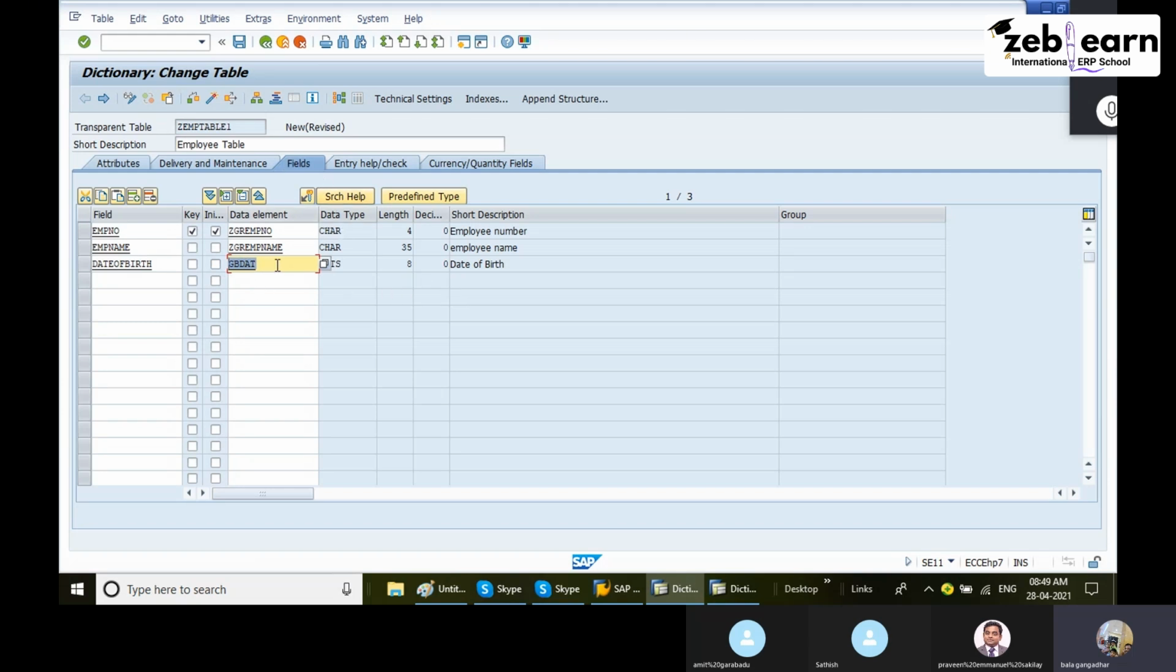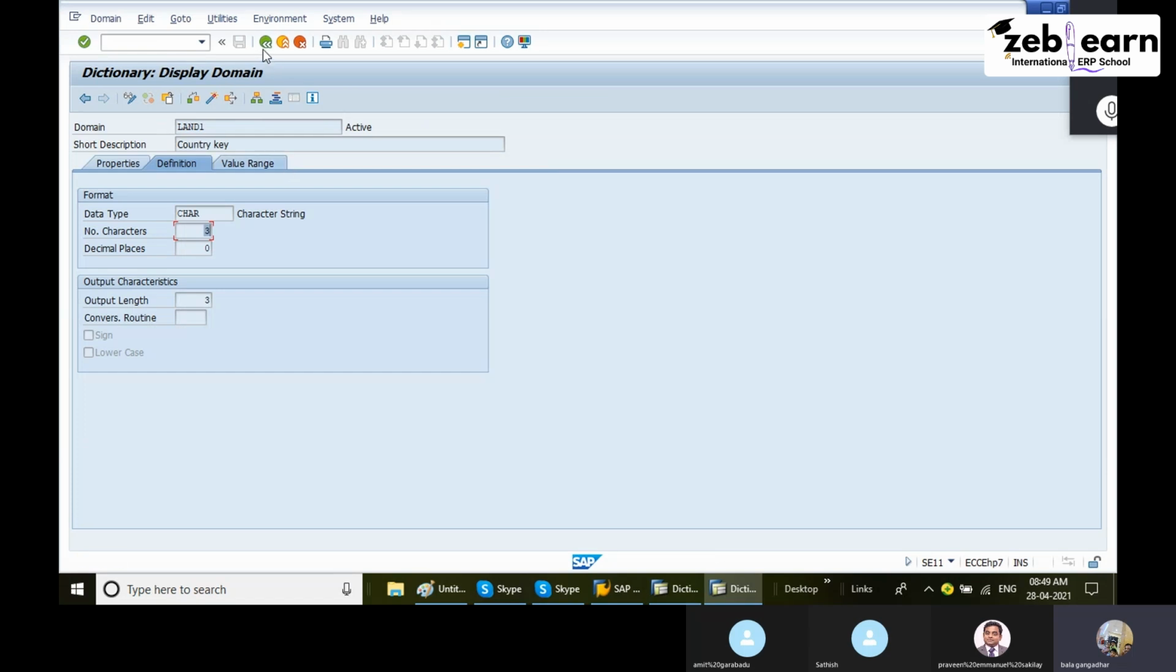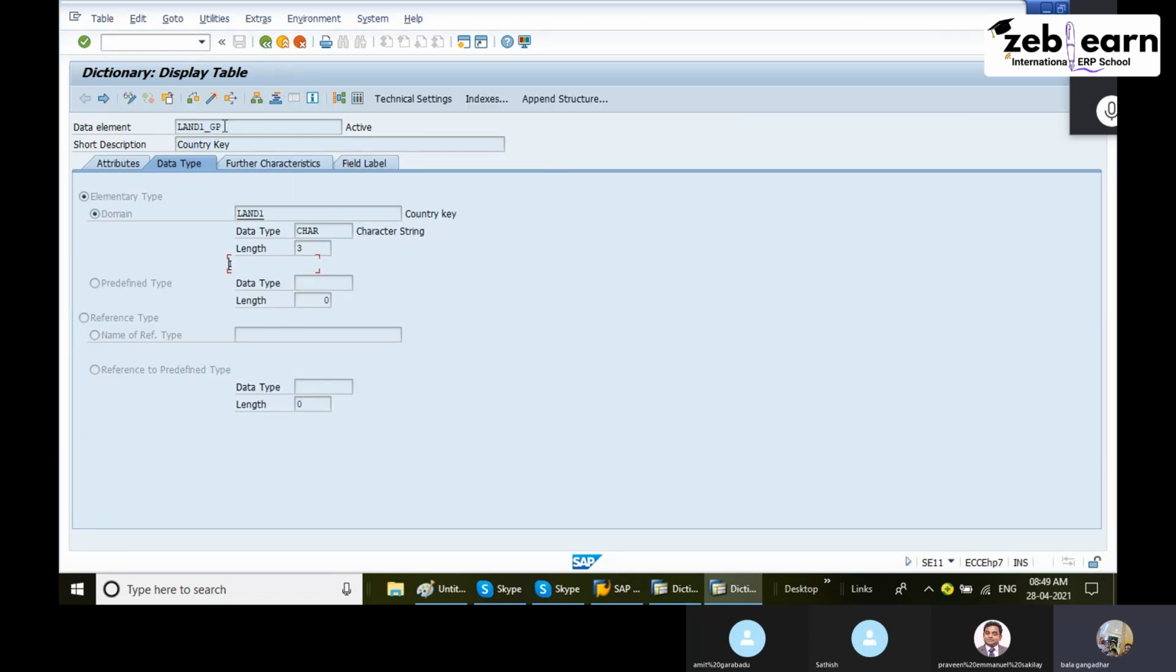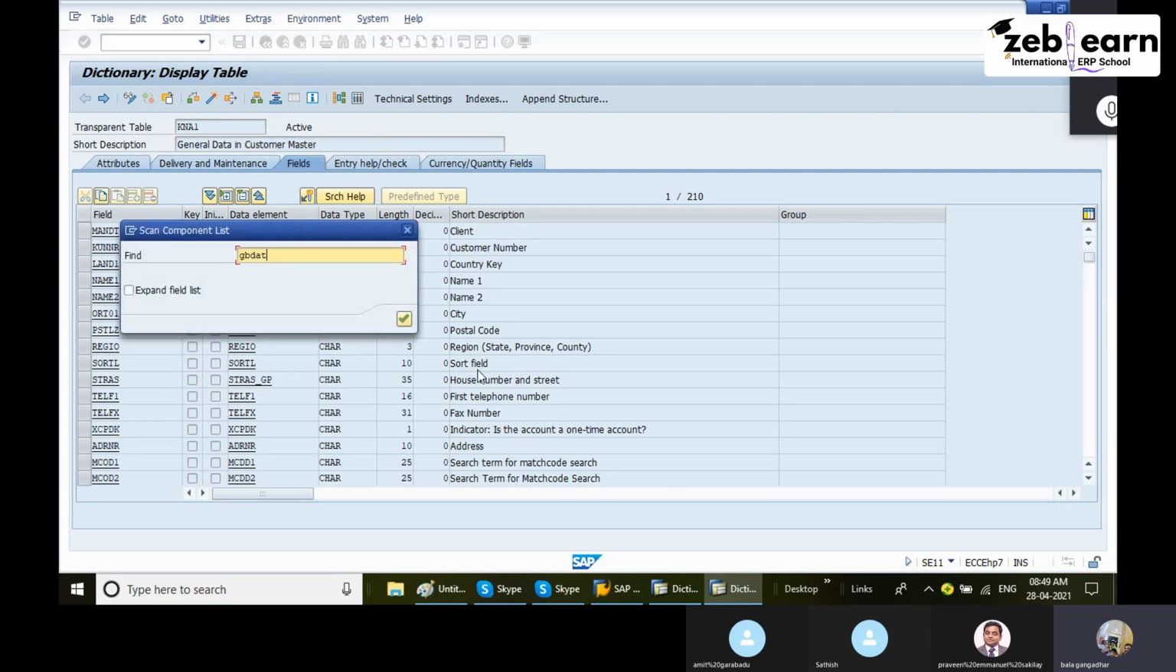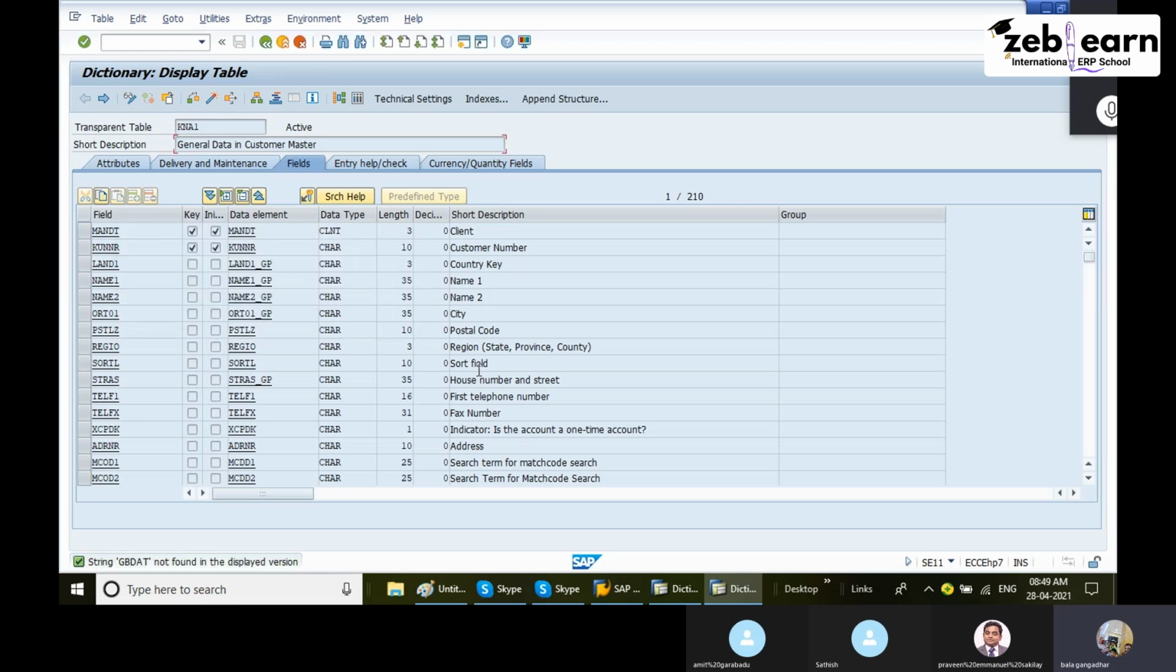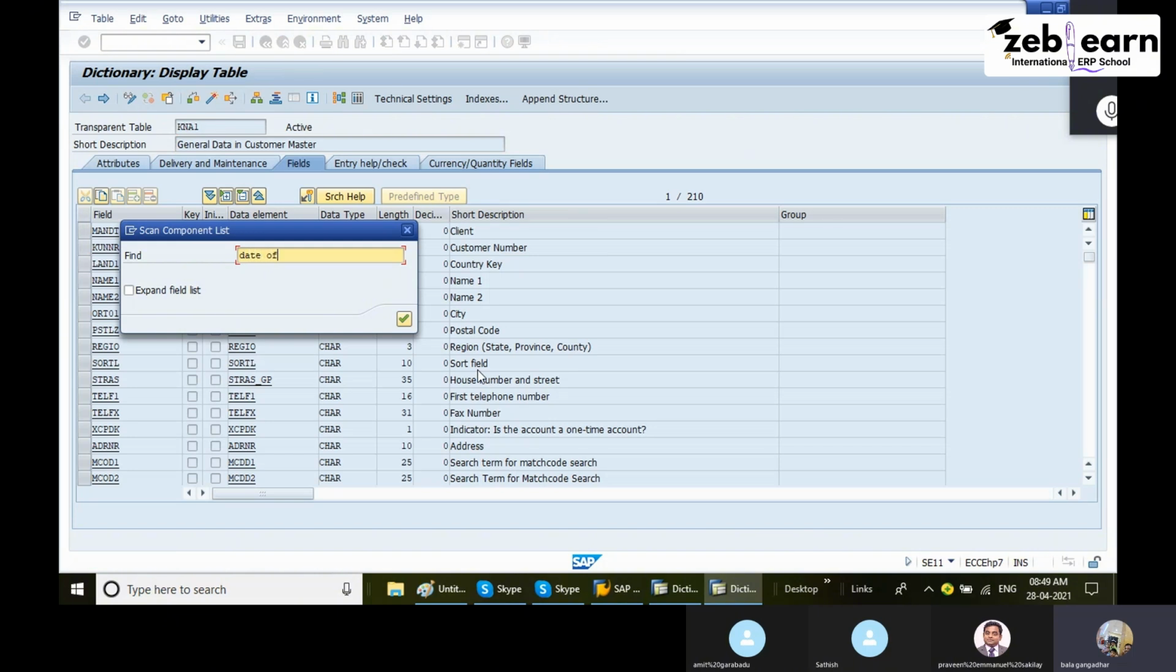Otherwise, I had given some tables. If you check in the tables also, you can check it. Means if I open the tables, let's see. Customer table, let me open the customer table only. This is a customer table. Here, if I want to check the date of birth related field, is GB dat there or not? Control F, date of birth.